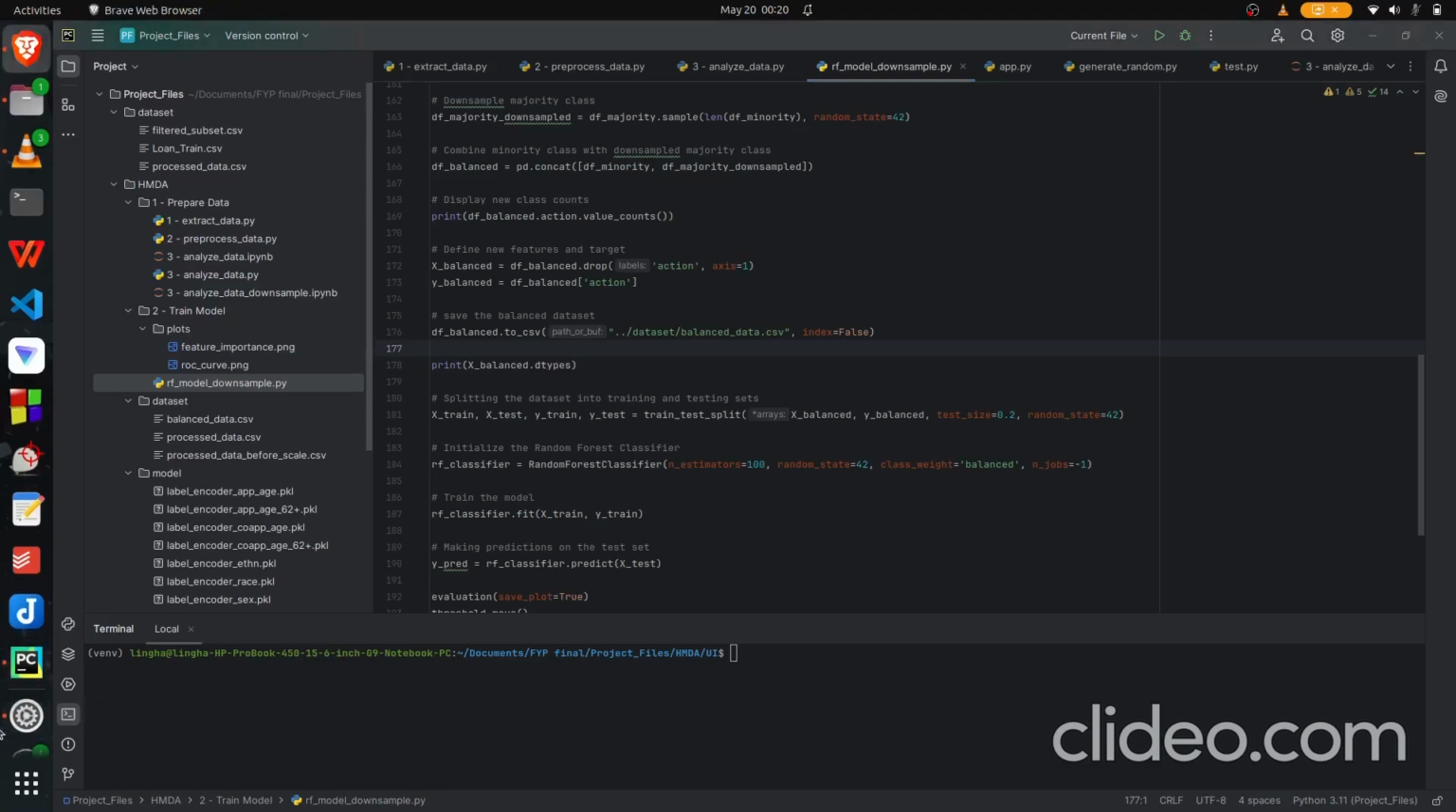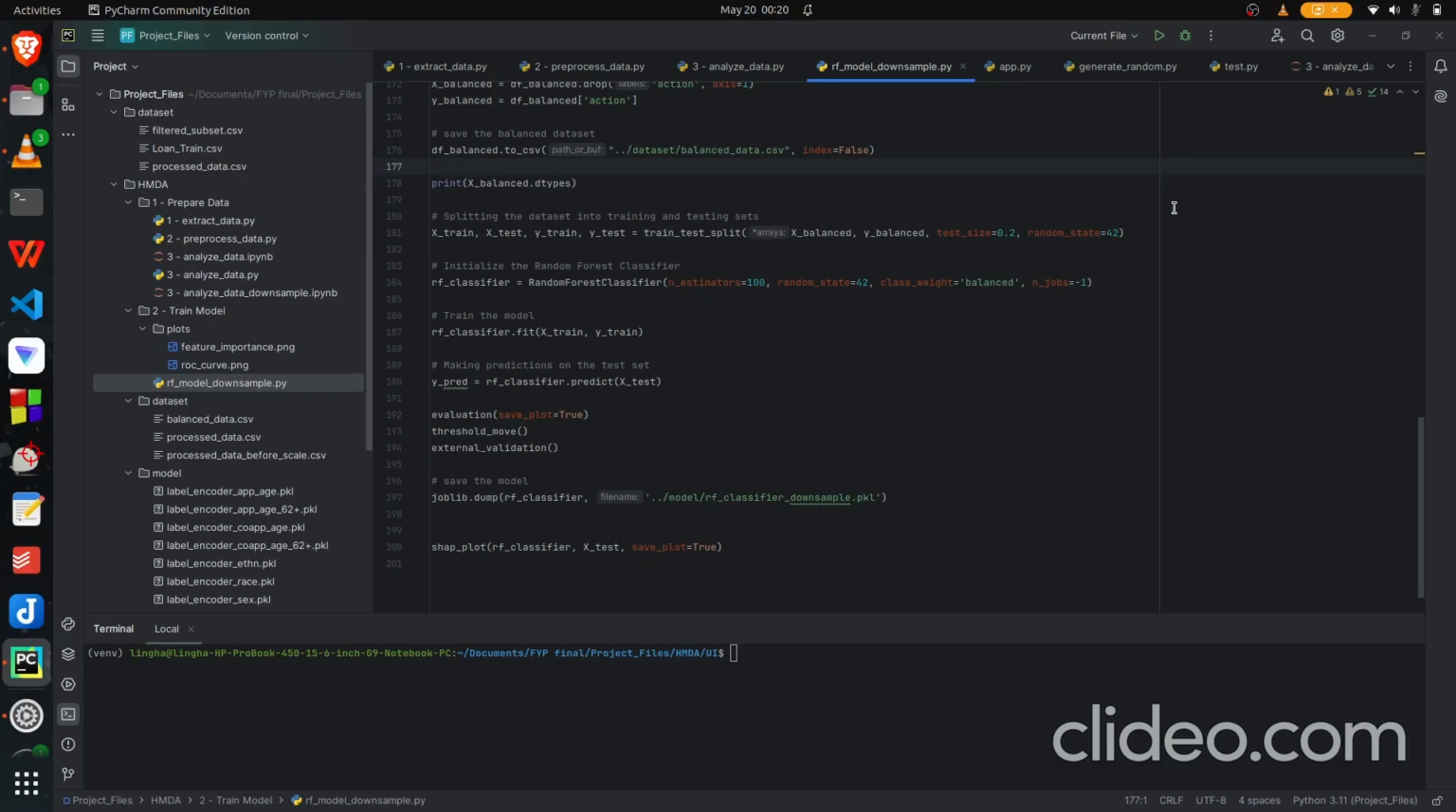Let's continue. Now, this line is splitting the data set into training and testing sets. This line splits the balanced data set into training and testing sets. X_train and y_train are the features and the target for the training set, respectively. X_test and y_test are the features and target for the testing set. The test size is 20% of the data set. Random state 42 ensures the reproducibility.